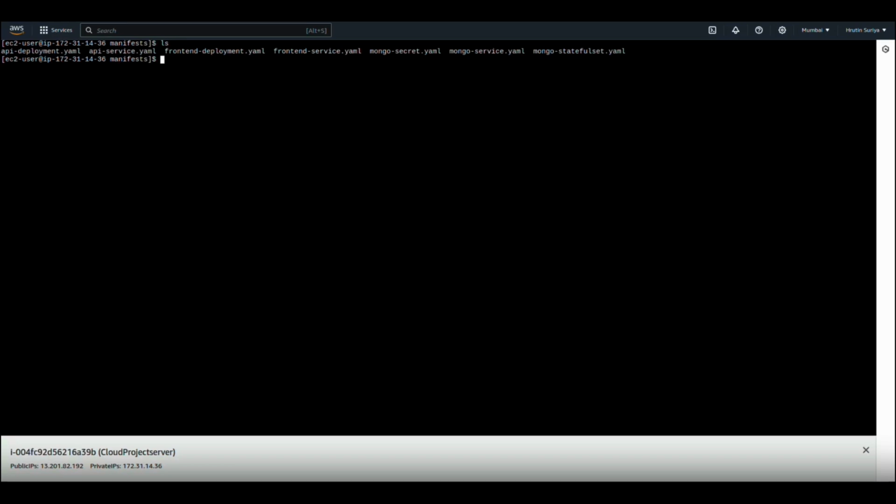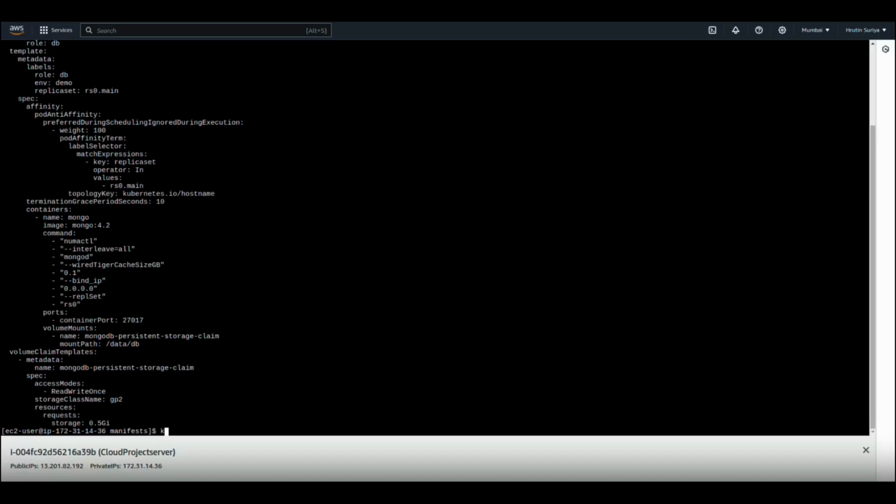We import the files into the terminal. These details are given in the GitHub repository. Creating a MongoDB database. First, we are going to apply the mongo stateful set YAML file using this command.